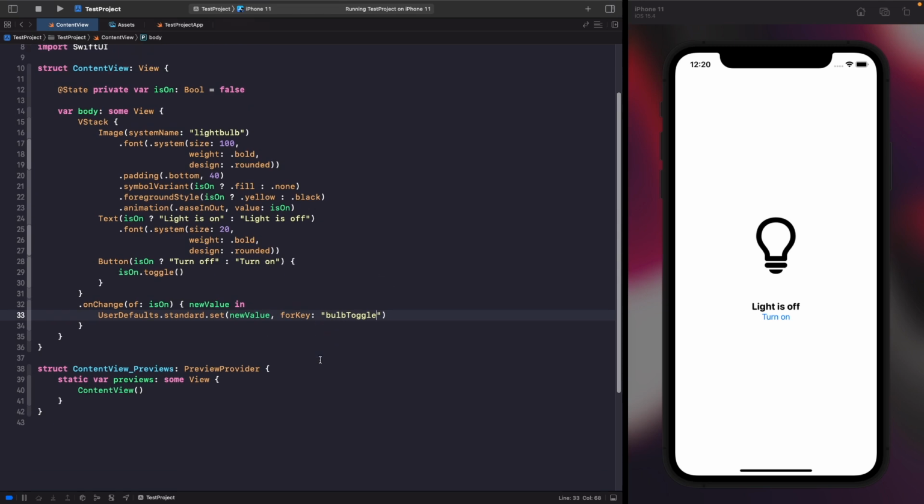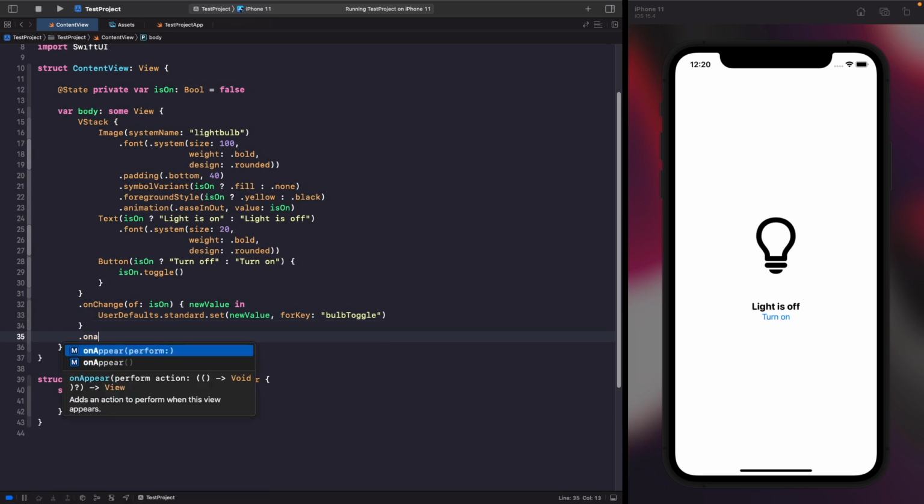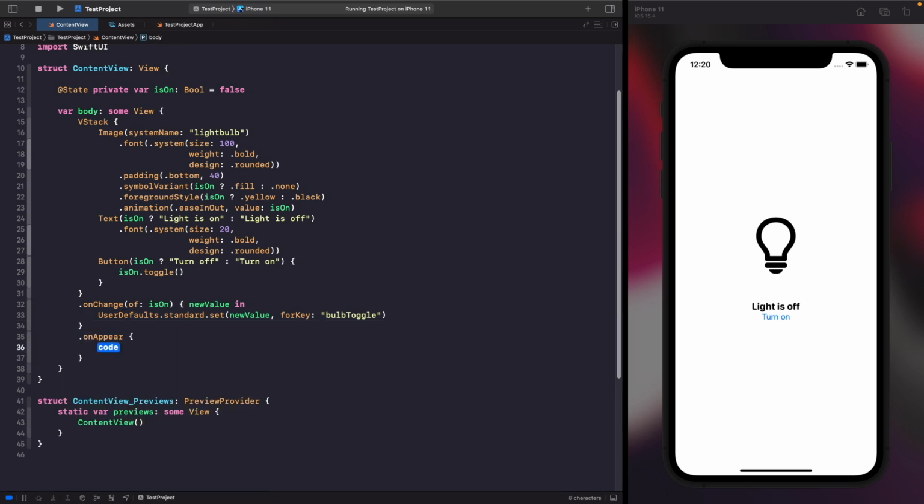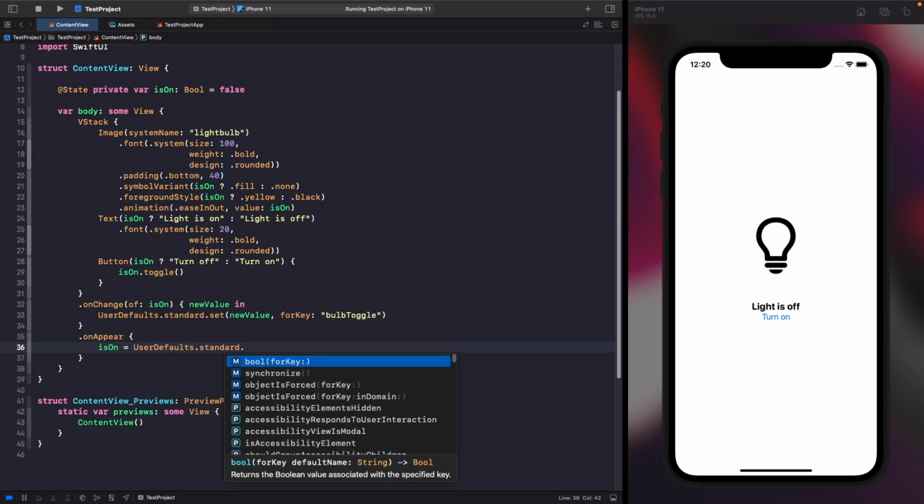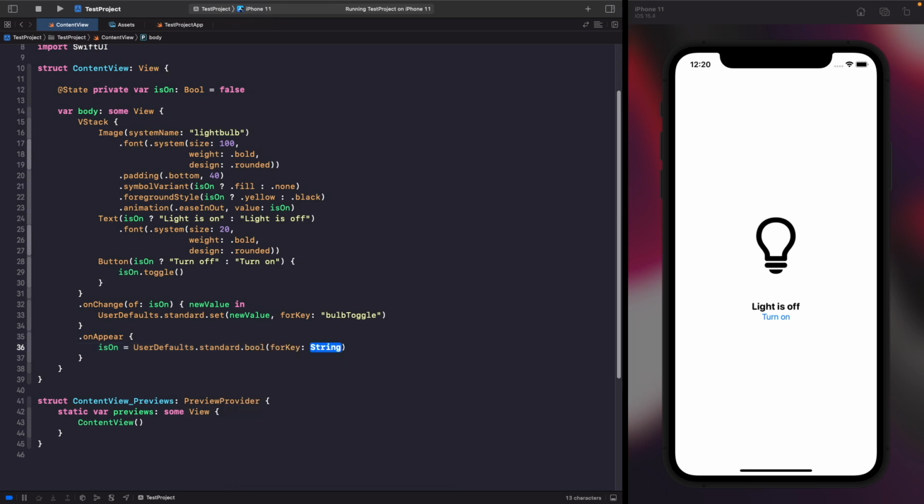So now what we want to do is that when our view comes onto the screen, we want to set our is on to the value that has been saved in UserDefaults. So just below the on change, we're going to say on appear, is on is equal to UserDefaults.standard.bool for key, and then bulb toggle, like so.